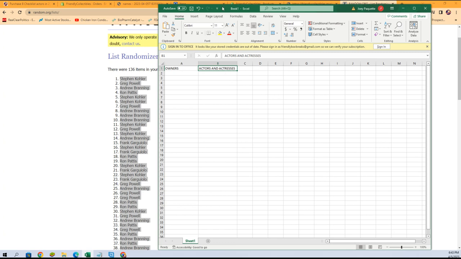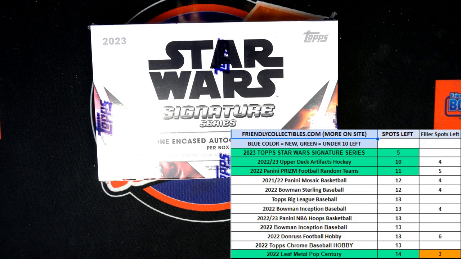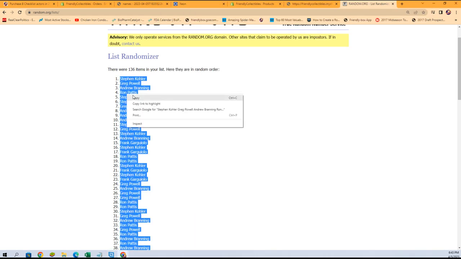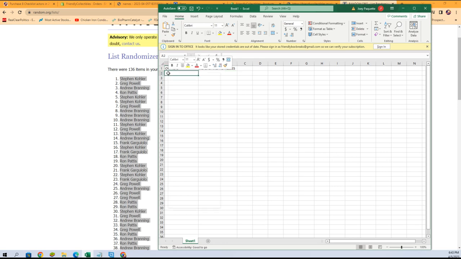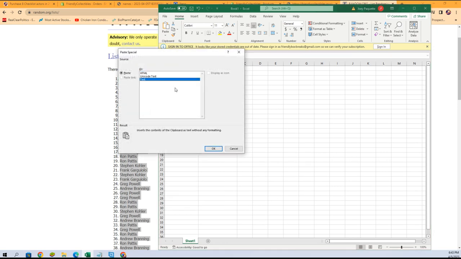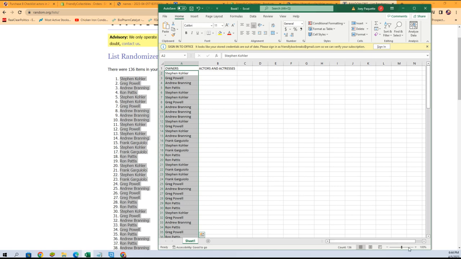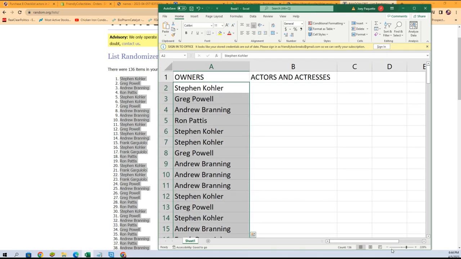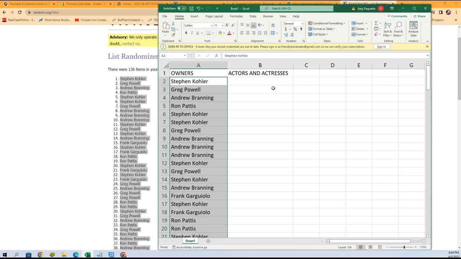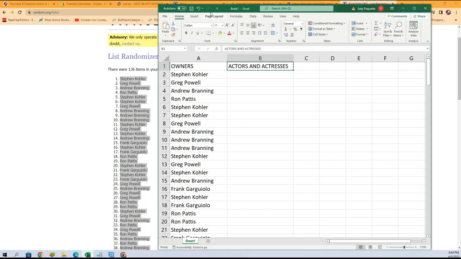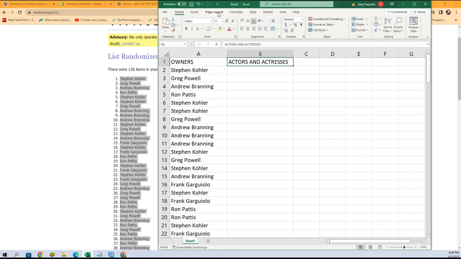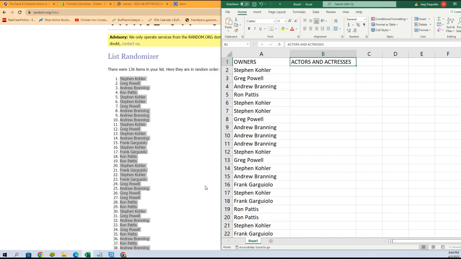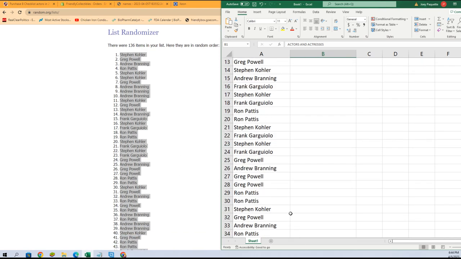I spelled that wrong. We're getting ready for the actor and actress random. We've got the owner name list finished randoming here. You can see everything stacks up. It may be spelled right, so I'm just going to leave it alone. I'll find out after the break. But yeah, you can see we have that first random finished here.